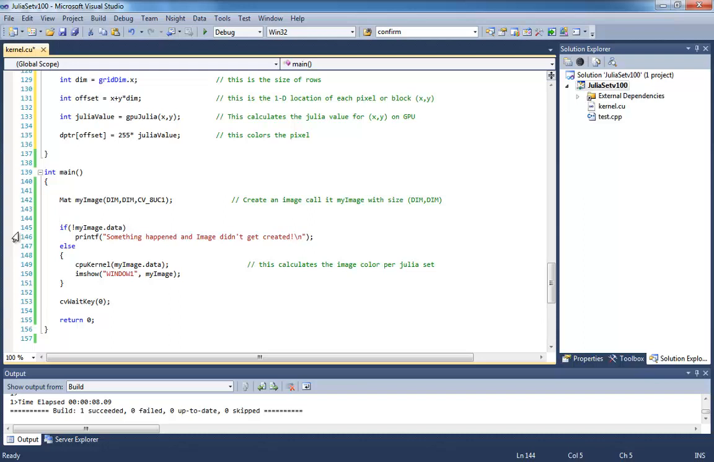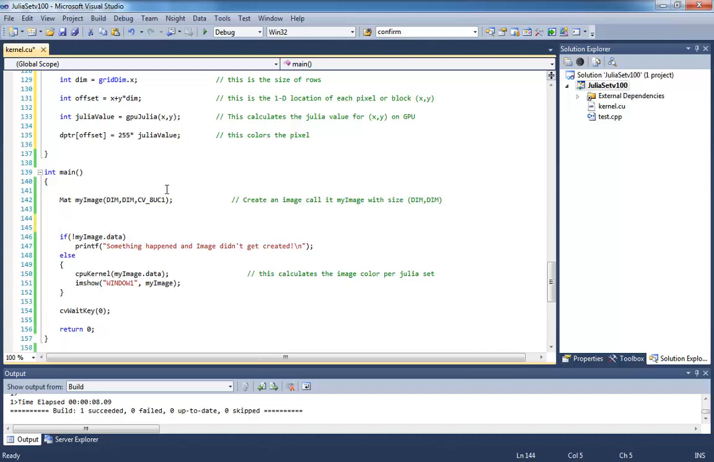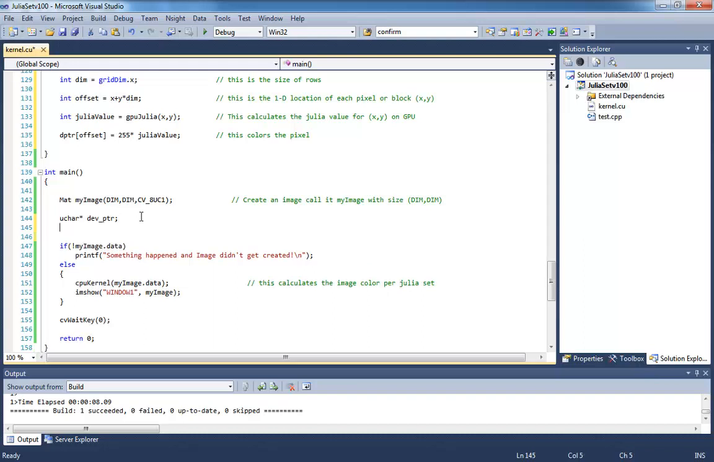It is incredibly easy to do. There are essentially 2 steps to it. Define a pointer, and allocate it on your GPU. To define a pointer, remember, since my data pointer for my image in this case is CV_8UC1, it's the unsigned char, I'm going to create an unsigned char pointer. Actually, let's call it device_ptr, because then I remember by the name that it is allocated on the device.